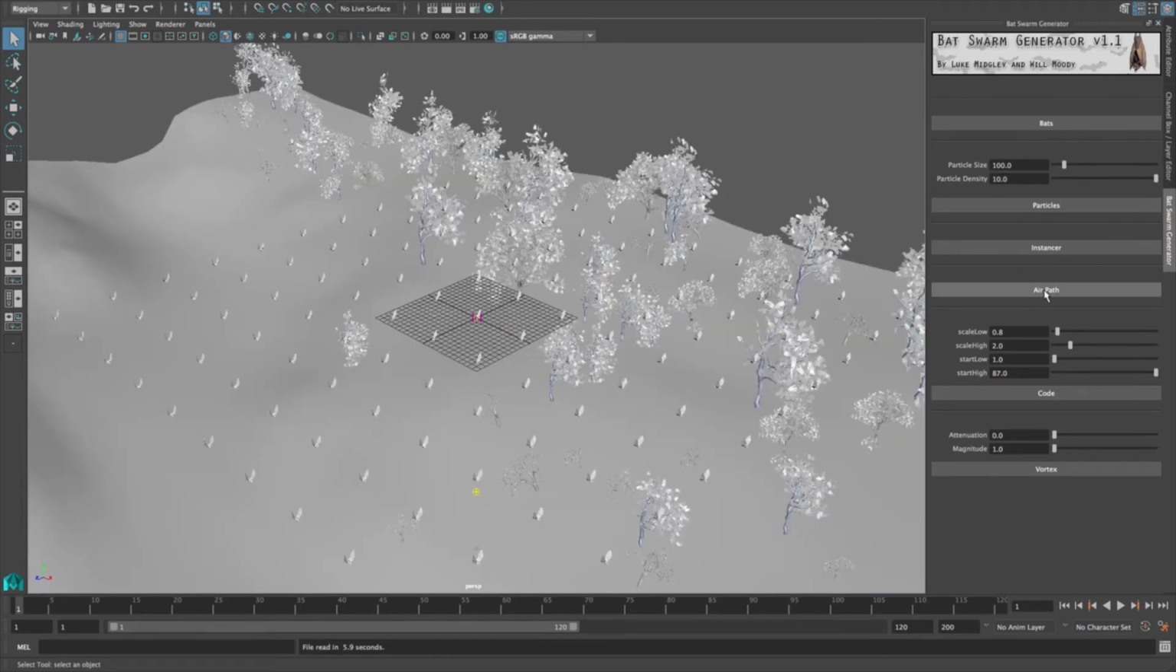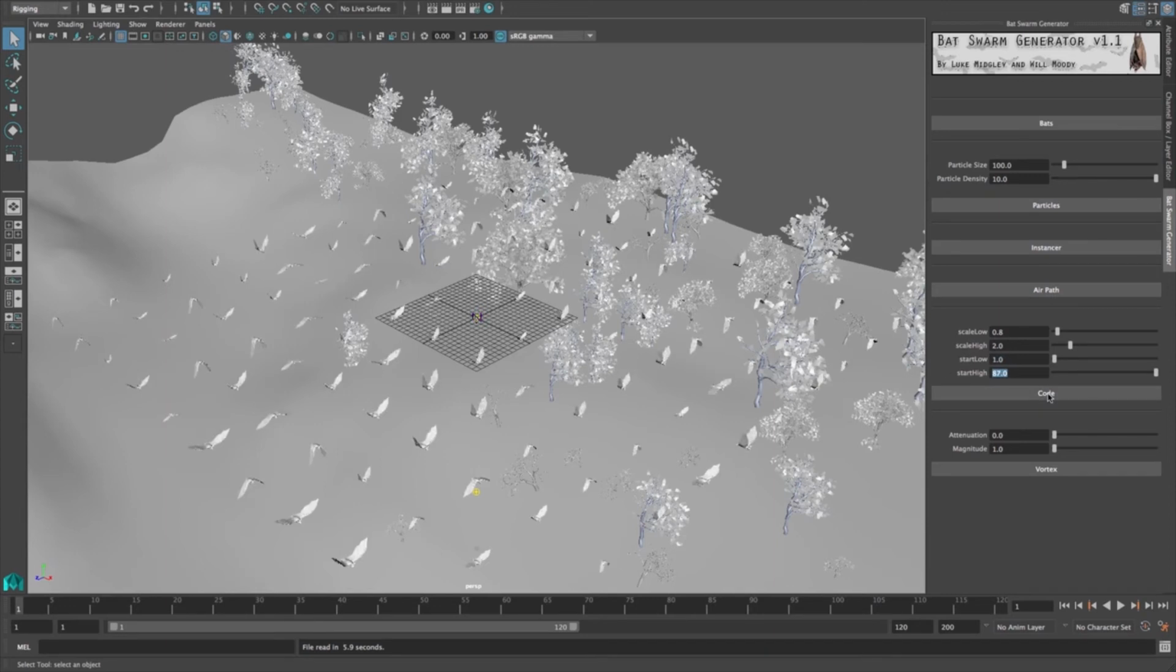There we go, and that comes in with the terrain and some trees on it. And then we can set the code for how it's going to generate. So we can set the lowest scale and the highest scale of the bats. We can set the starting time of the cycle and the ending time of the cycle, and then it will randomly assign them with that. So if I hit code, there you'll see you have a lot of variation in them.